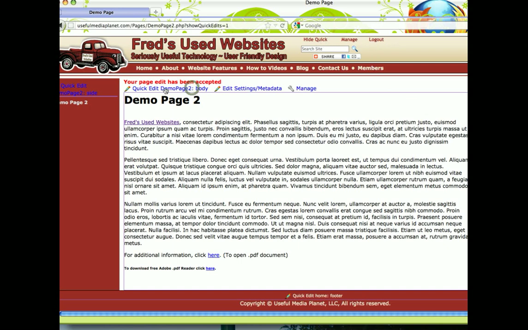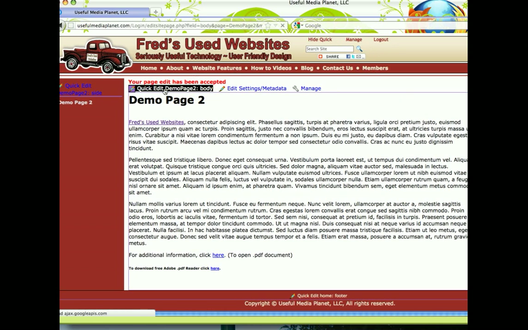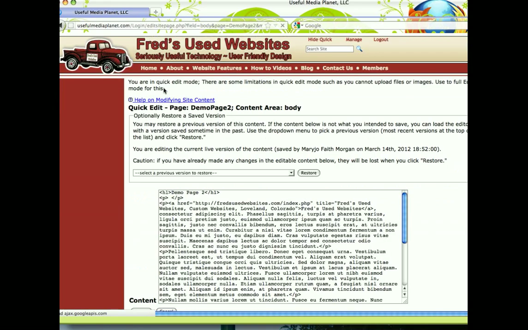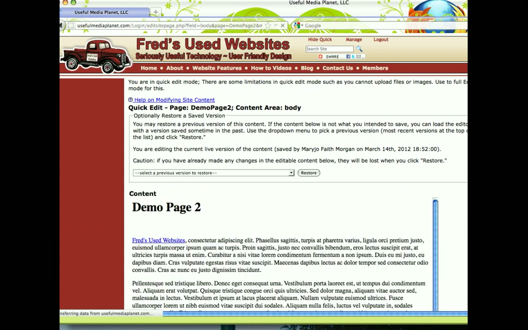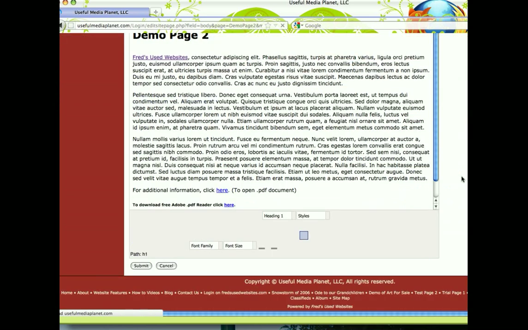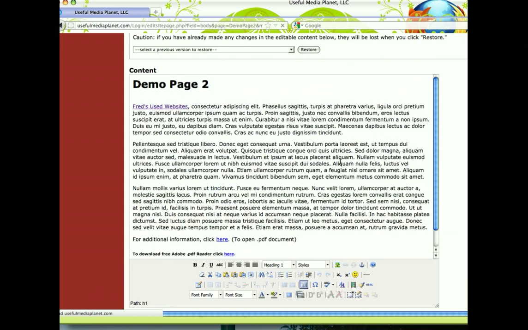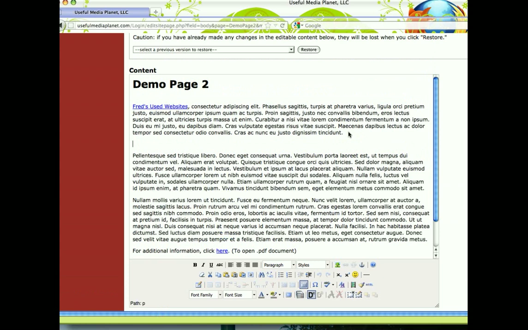I'm going to go ahead and click on the quick edit for the body of the page. I have some lorem ipsum in here, which is just dummy text. And I'm going to show you what happens when you insert a table using some of the attributes that are available to you. So I'm going to put my cursor in the middle of the text because perhaps I want to add some information here in a table.